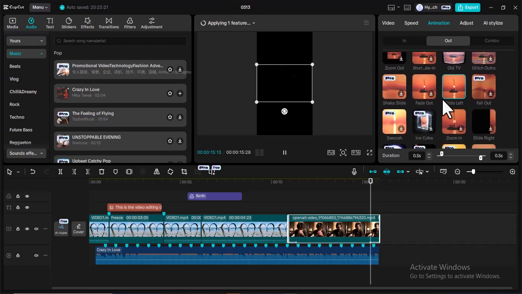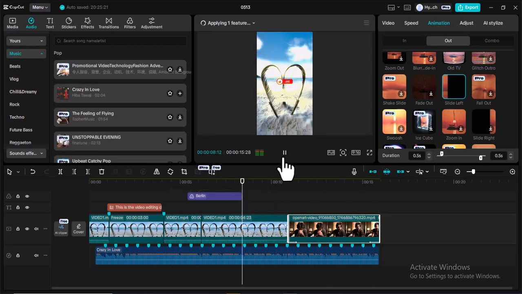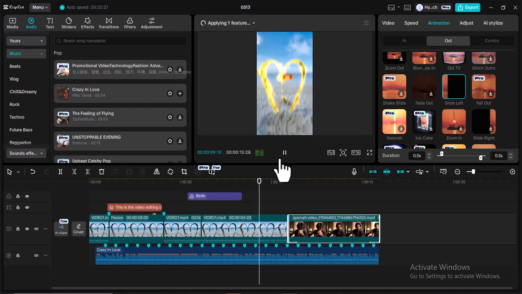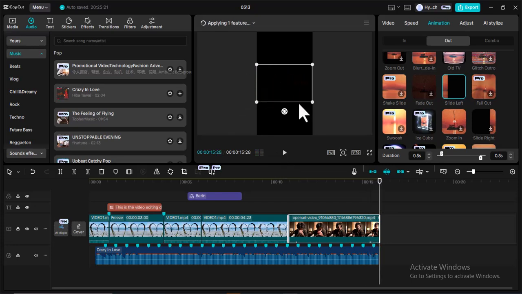So let's play it and see. So remember that it is the clip that we select that this will be added to. Can you see? Can you see how the video ended? So that is the work of this animation. So you can also increase the timing that the animation occurs.